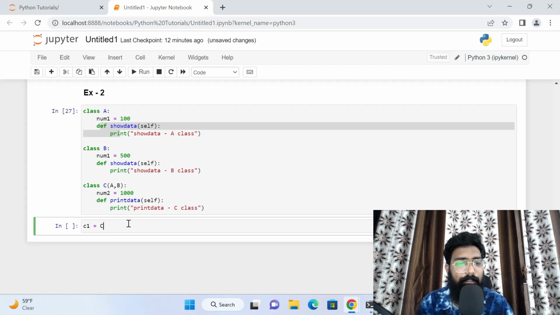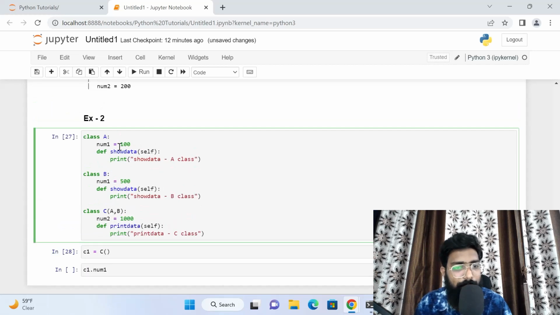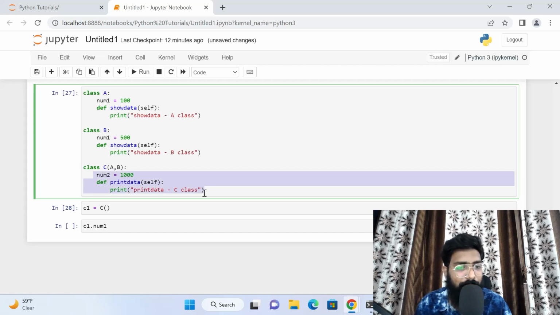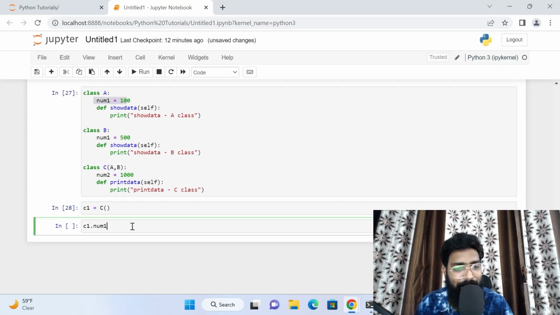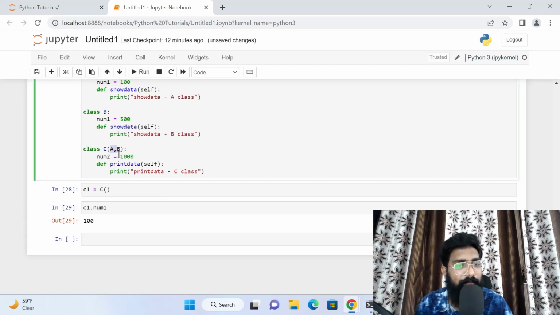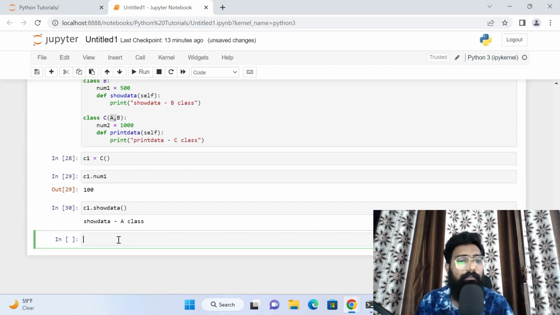So as soon as I call c1.num1, which num1 is going to get called, whether it will print 100 or 500? The answer is really simple. First it is going to check whether I have a num1 or not. There is no num1 available in the C class. So it will go to the parent. The first parent is A, so it will check, yes, it is available, and it will print 100, the way we have defined it. Similarly, if I do show data, it will print show data A class.